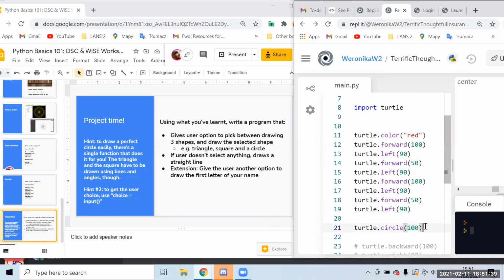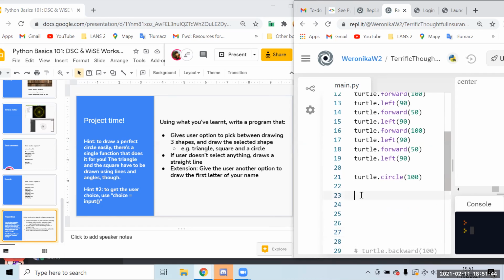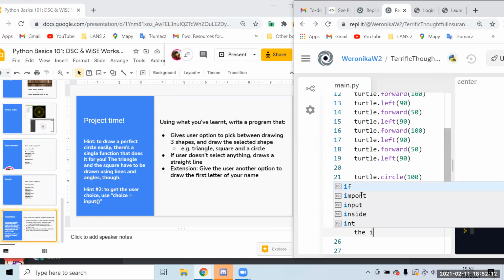So let me actually note everything. So first is get input. Secondly would be create 3 if statements. And 3, draw a shape inside the if.